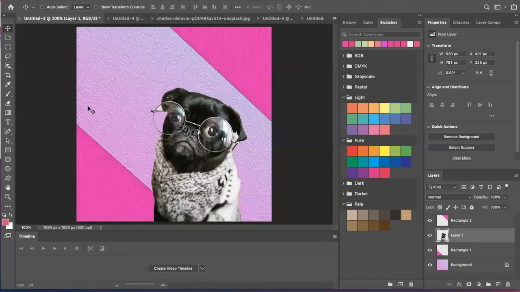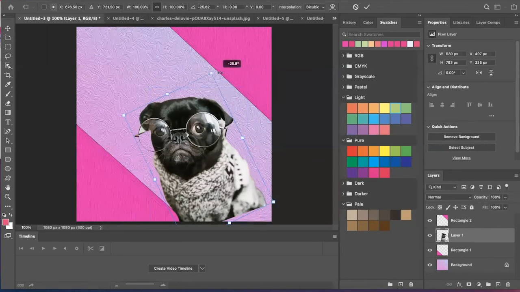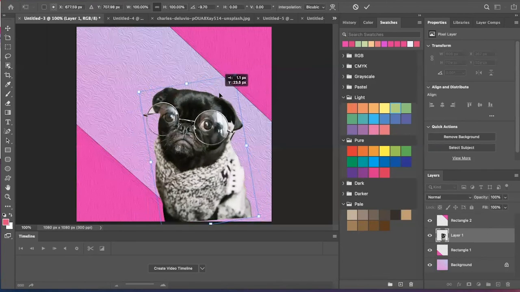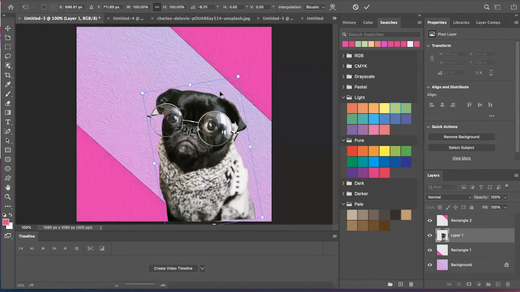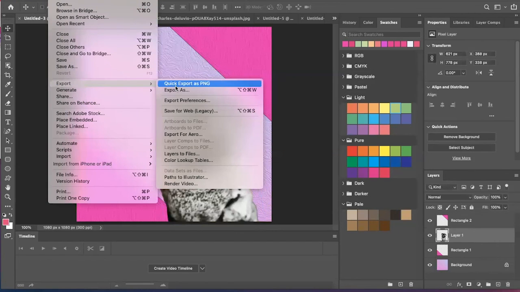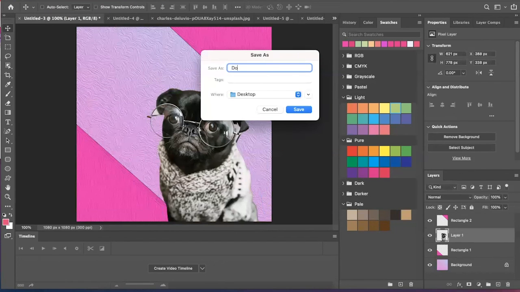And then the last one, Command T. And this can be silly, so it doesn't have to be perfect. It's meant to be fun, so just have some fun with it. File, export, frame.